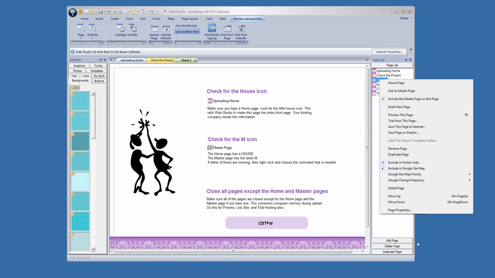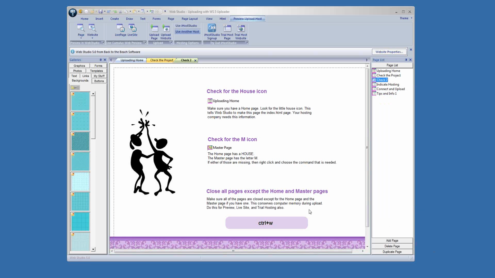As with live site and trial hosting, you're going to go ahead and close all your pages except your home page and your master page.